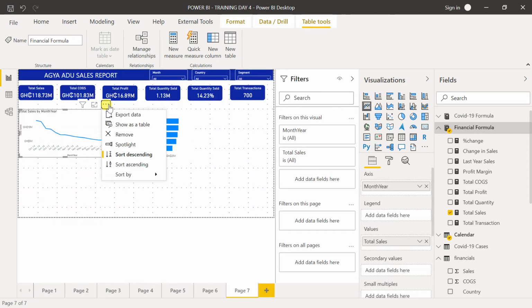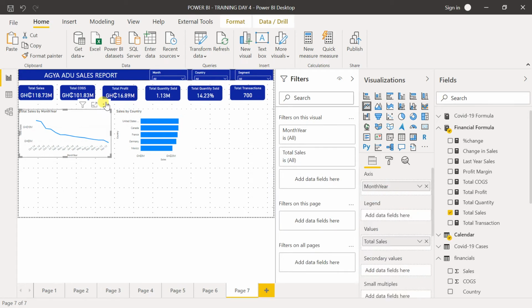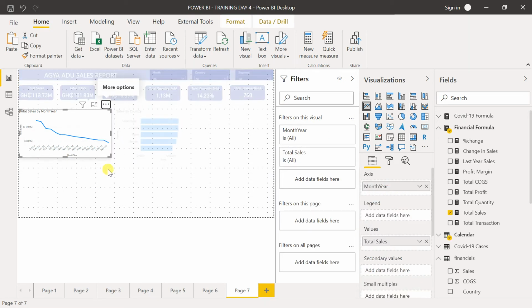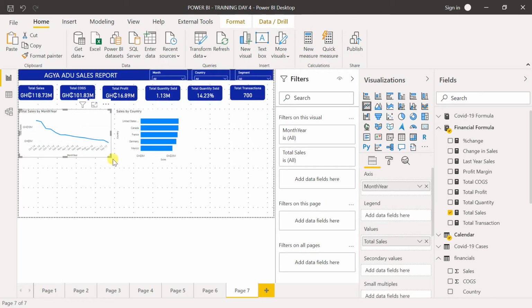There is spotlight. You can make it a spotlight. If you do a spotlight, it will just highlight only that and blur all the others. Okay. So let me uncheck it as a spotlight.